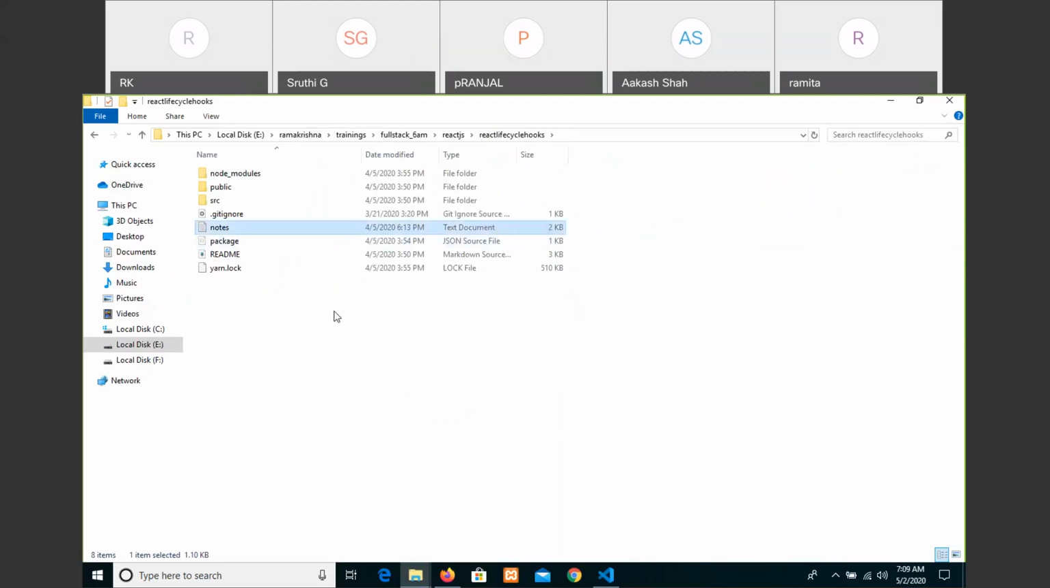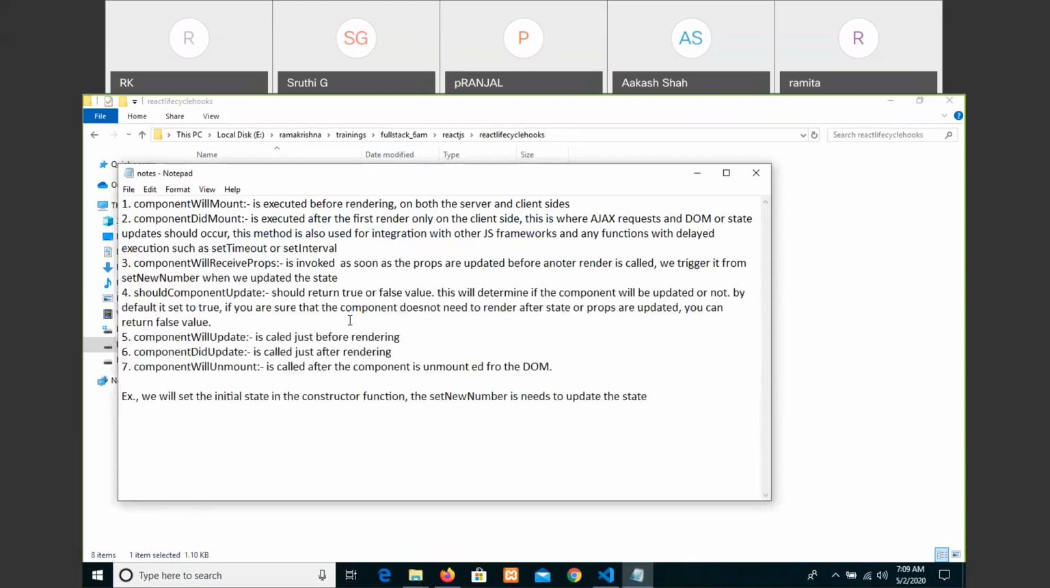Then what is the concept of life cycle hooks? It is also one of the ways, or we can say these are the built-in methods which support your application based on the actions done or performance done. So there are some built-in life cycle hooks: component will mount, did mount.